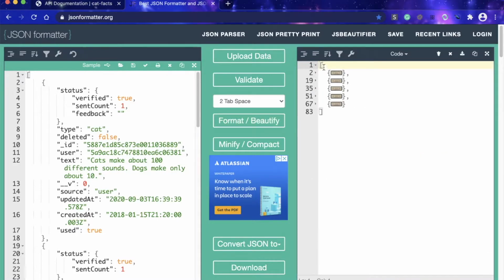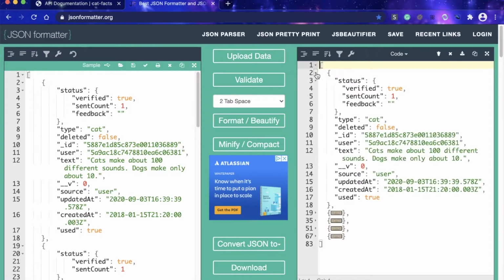Okay, so this is an array, and in this response, we are getting 1, 2, 3, 4, 5 objects. Let's just try to understand one object because all the JSON properties will be similar. First is status, a JSON object, which has 3 different params. Then its type, which is a string, deleted, which should be a Boolean value. Then ID, user, text, these are all strings. Version is an integer. Similarly, you can see and validate and try to understand what all of the parameters correspond to, whether it's a string type, integer, Boolean, or something else.